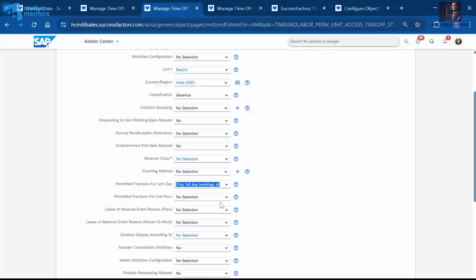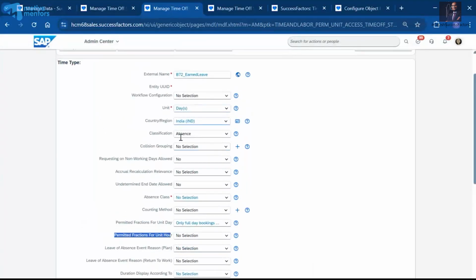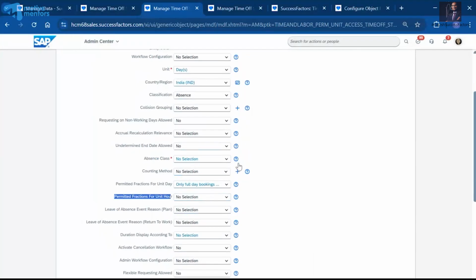Okay, next, permitted fractions per unit per hour. This is not required because you have chosen it in days, right? That's the reason it's not required. Okay, next, classification is done. Next, absence class. In absence class here, if you want to create, you can create it. Otherwise, my recommendation, 99 percent, put that as unspecified.